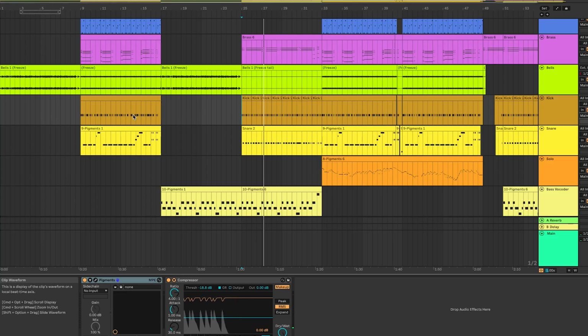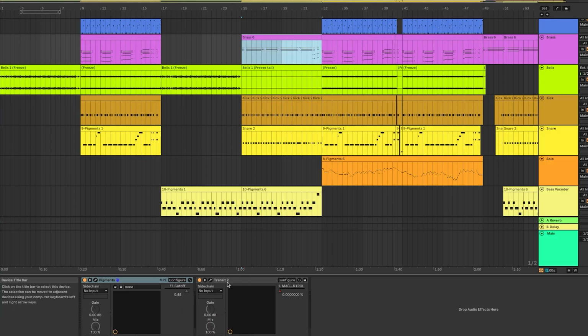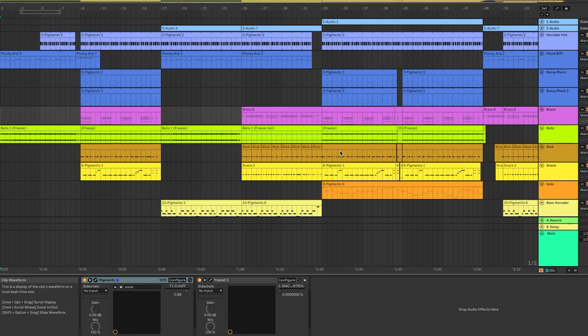Now, outside of Pigments, the only other plugins that I really used were a little bit of Transit 2 from Baby Audio for some effects, and then I did use iZotope's Ozone for a very rushed master job on the master track, and that's it. So without further ado, here's the full track.